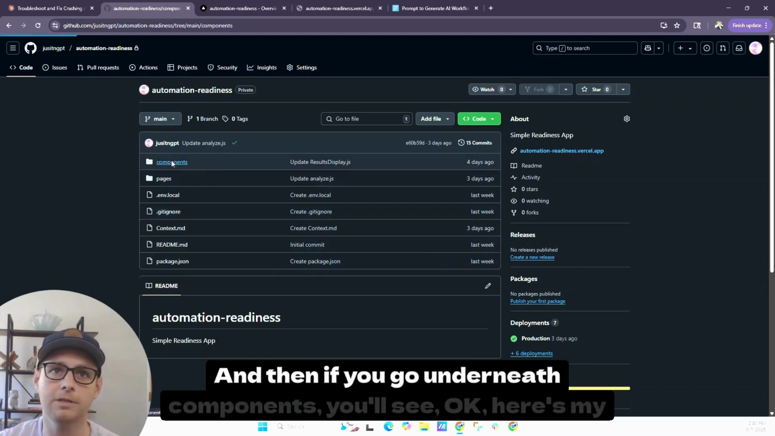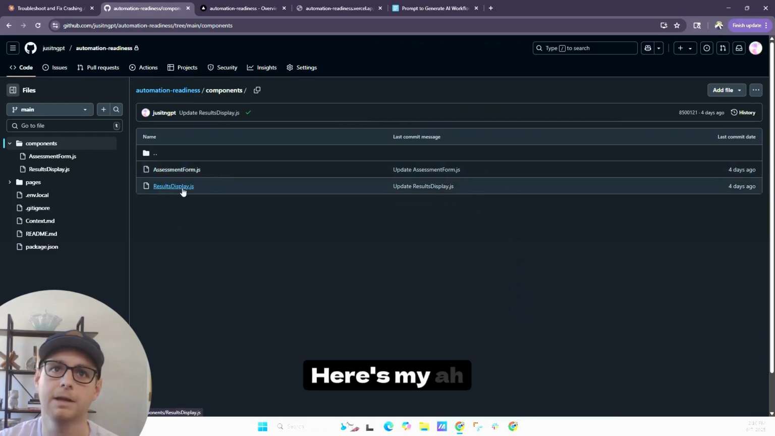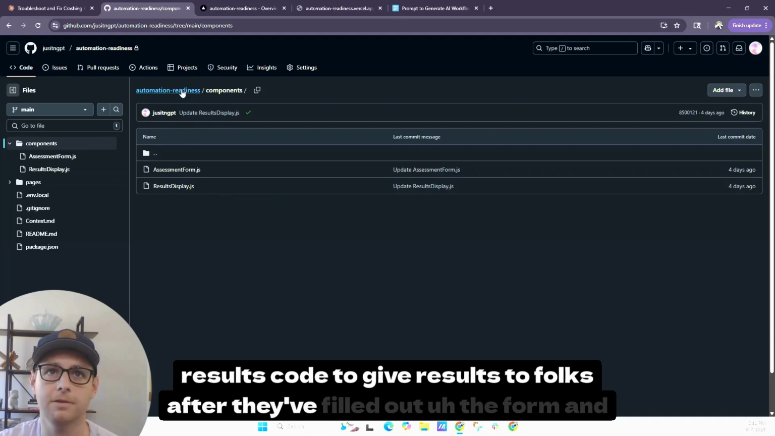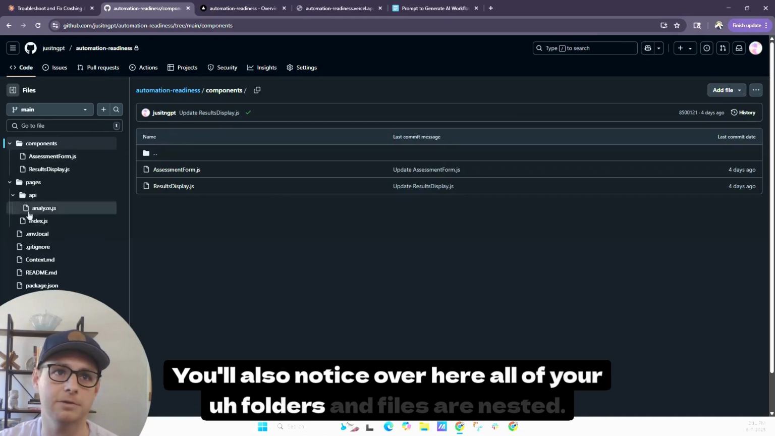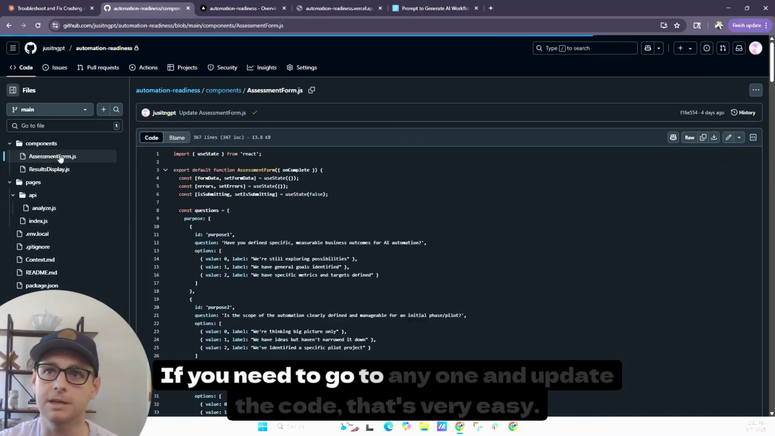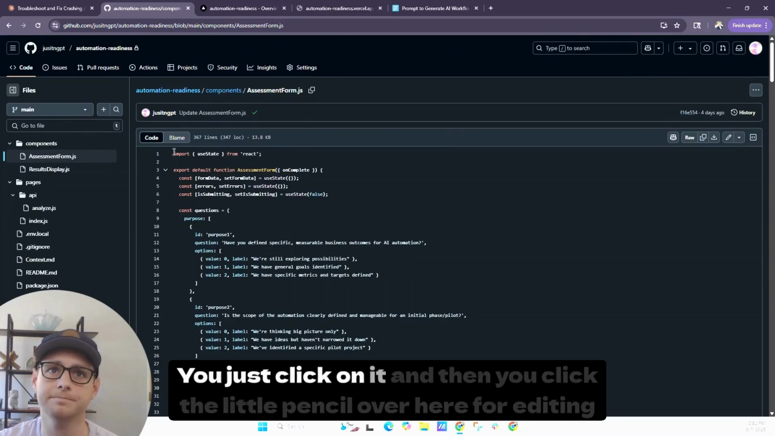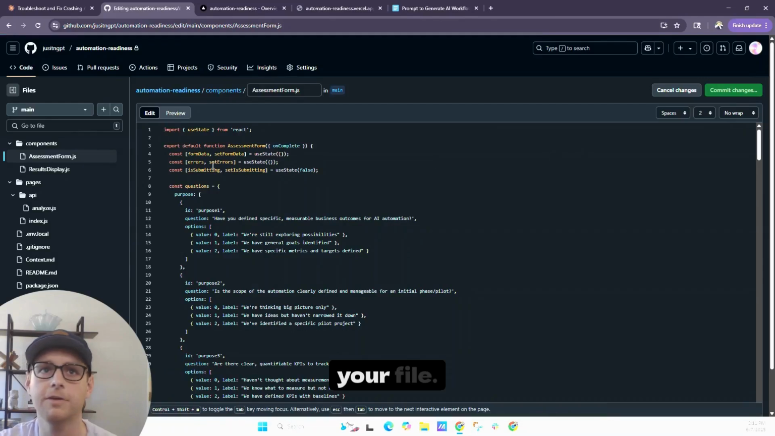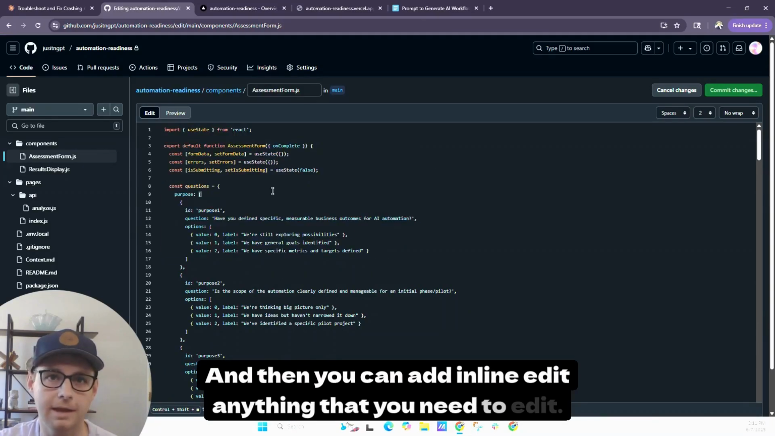And then if you go underneath components, you'll see, okay, here's my form code, here's my results code to give results to folks after they've filled out the form and gone through that. You'll also notice over here, all of your folders and files are nested. If you need to go to any one and update the code, that's very easy. You just click on it, and then you click the little pencil over here for editing your file. And then you can inline edit anything that you need to edit.